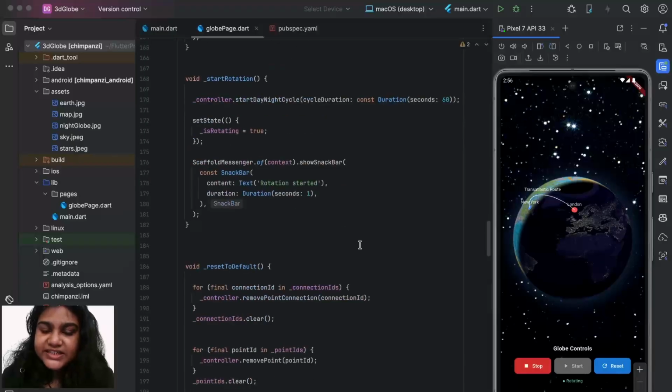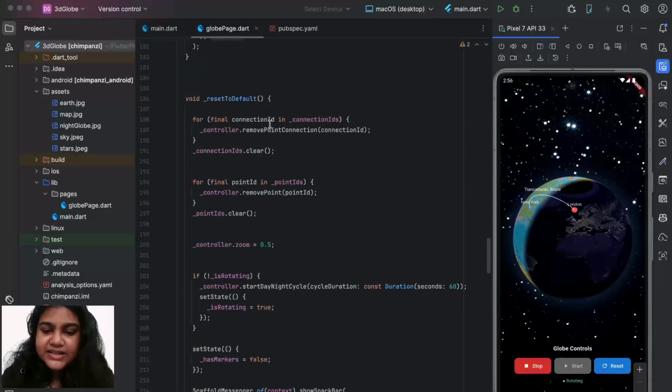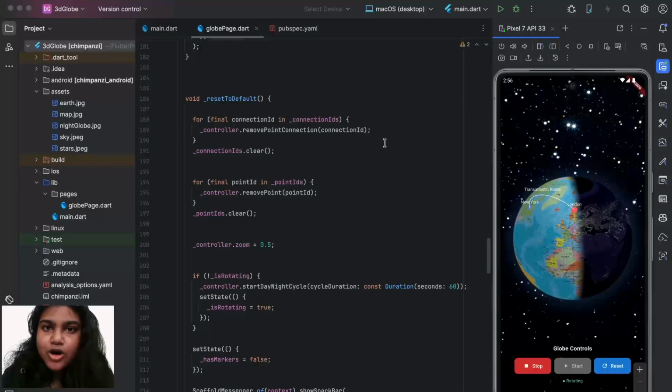Moving on to the reset function. The reset function is more involved. This is where we bring everything back to the initial state. We remove the connections: we loop through a set of connection IDs and call remove point connection for each one. Then we clear the set.